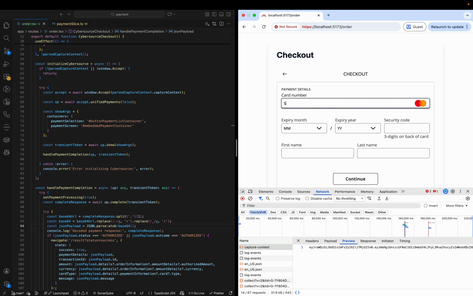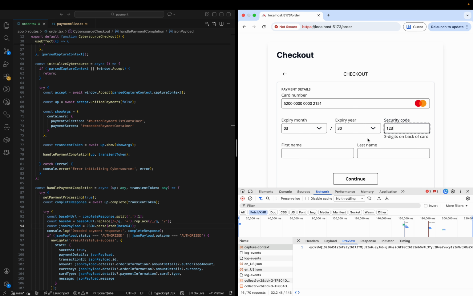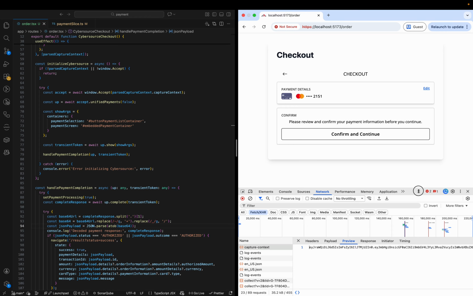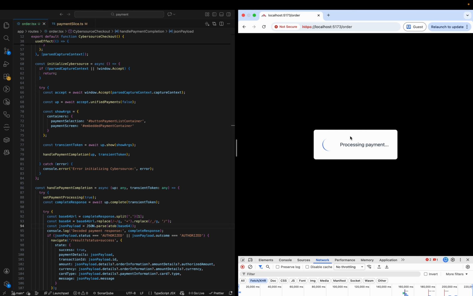I have a test card over here, so I will use that. You can put any expiry month or year in the future. So here you go, 1 2 3 4, first name, and now you come to the final page and you can accept.